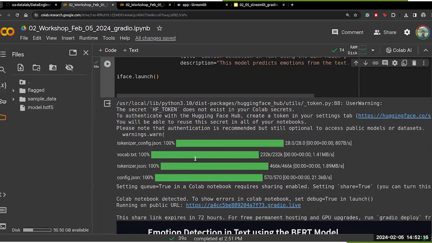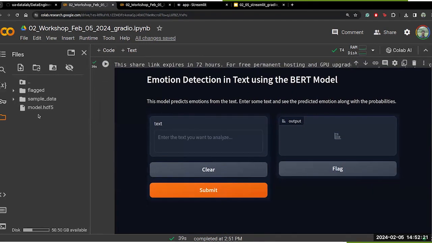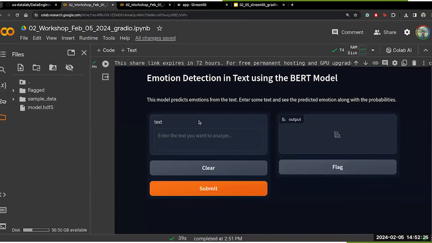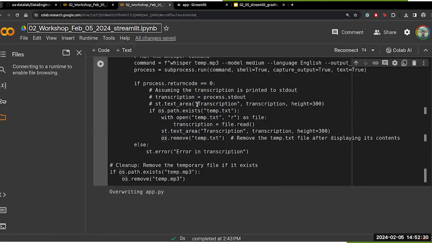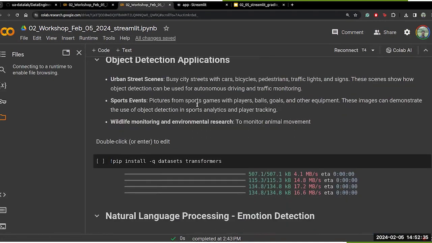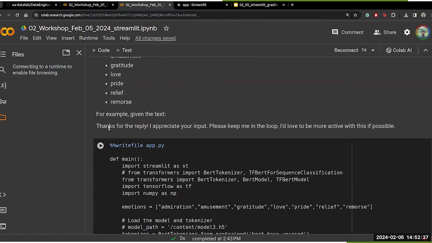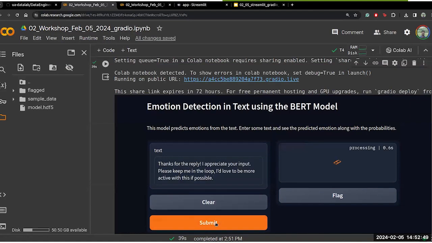Yeah. So once you have everything running, a good thing about Gradio is that you don't even have to open it in a new tab. You can just test things here. Yeah. So again, we go back to the original notebook and copy this. We go back to the Gradio demo, put it here, submit.